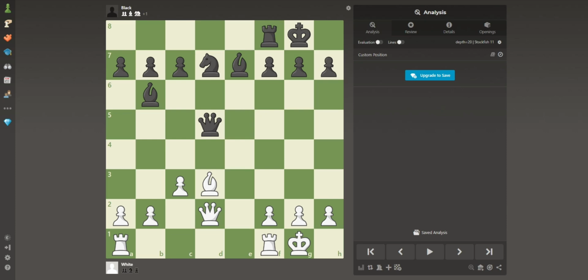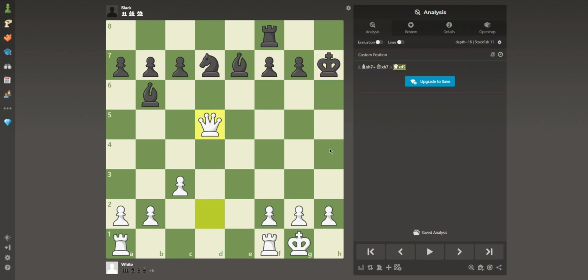Try to spot the discovered check here. I'll give you a few seconds to find it. If you said bishop h7, you'd be correct. This opens up the queen to see the queen. And the king either ignores the bishop or takes the bishop. Doesn't really matter. No matter what the king does, you take the queen on the next turn.